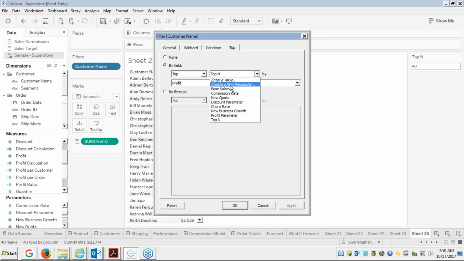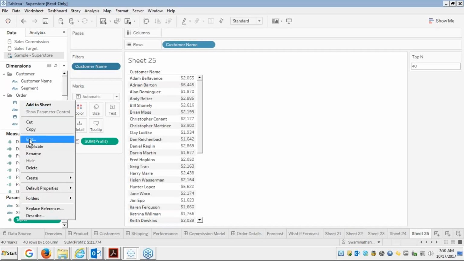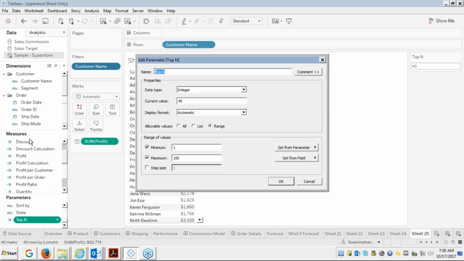Either you can use a parameter which you have created already, or you can use a new parameter. So I went with a new parameter option, that is top n. I created a parameter, and this is that parameter what we created. I'm clicking on OK now. So now if you see under the parameters list, there is a new parameter which got created. I'm going to edit and see what is the value what we have. So this is created as an integer, and the current value is 40. The value can range from 1 to 100.